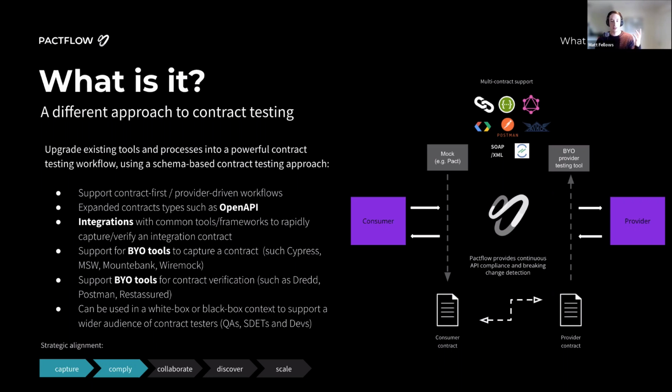One of those contracts is the consumer contract, very similar to Pact, and it contains the expectations of a given consumer against a given provider. And the other contract is actually the provider's contract. So, for example, an OpenAPI specification that describes the full capabilities of that provider.